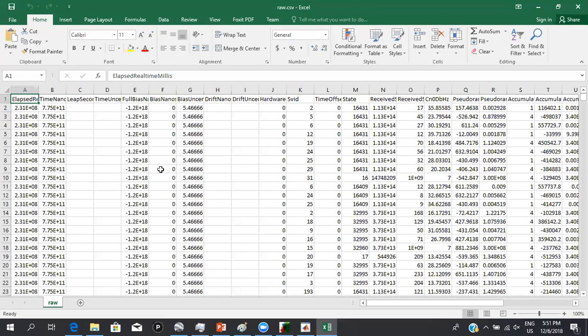All the headers are here. All this is very, very detailed raw data. And to understand the full bias nanos and all, you really need to check the manual and understand how the GPS signal processing takes place. Some books, or we can do separate webinars just to understand all these small things. That's very deep GPS signal processing inside the receiver.